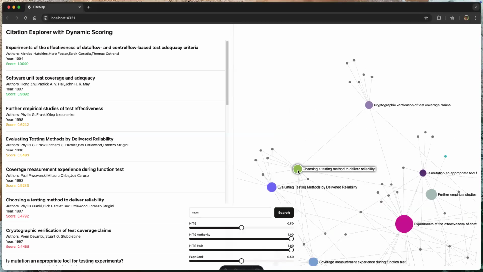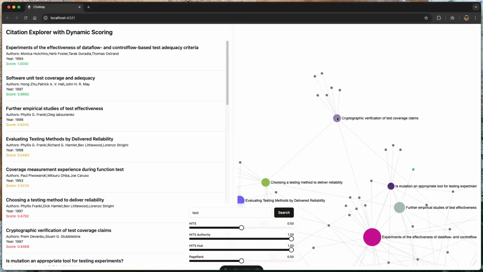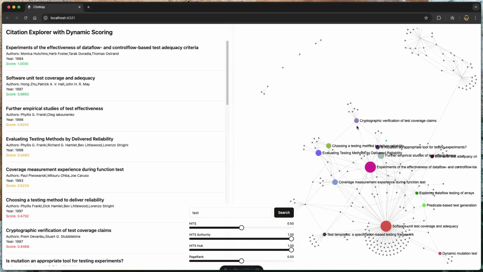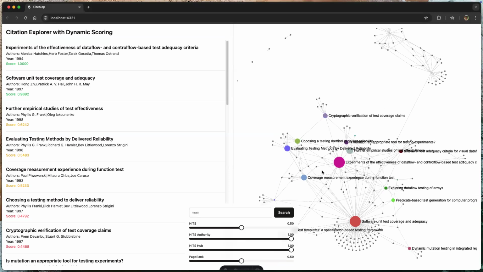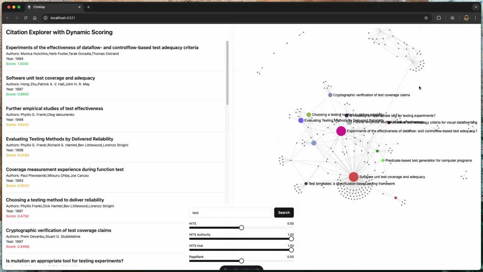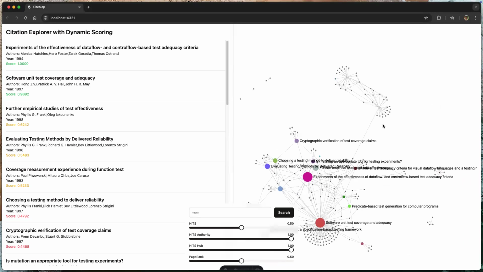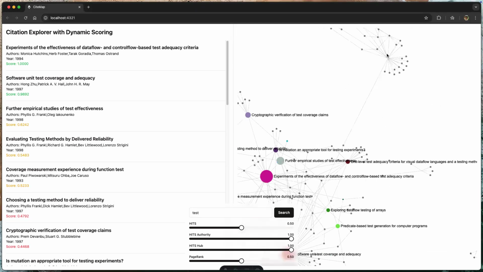So we can see "Choosing a testing method to deliver reliability and cryptographic verification" and "Test coverage claims" are themselves related. And then they also have papers that they're directly connected to that are not related. And then we can actually also see second order citations. So you can see citations of citations.